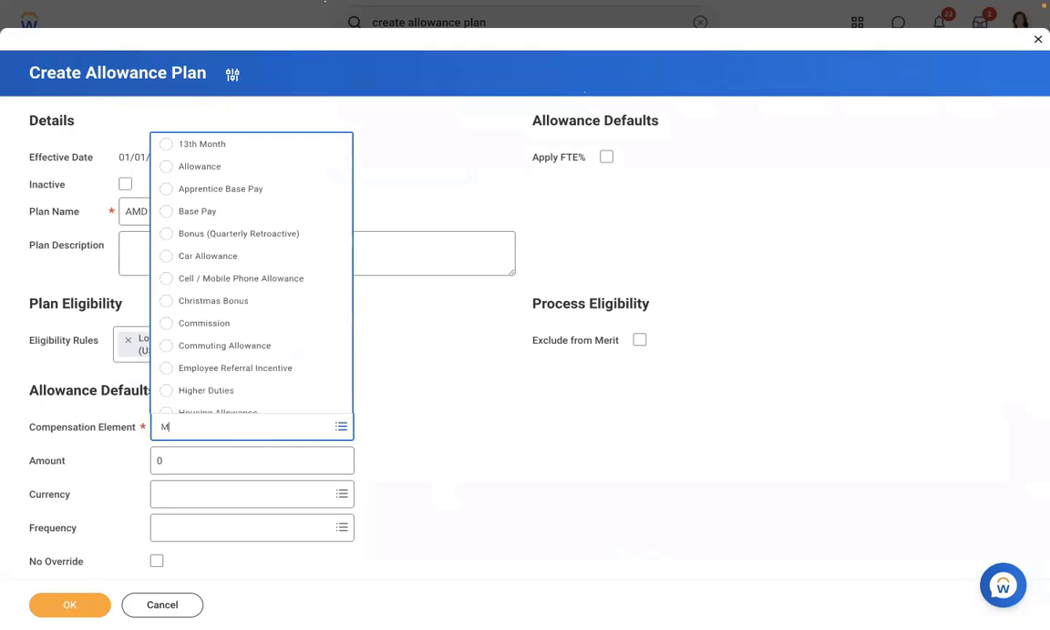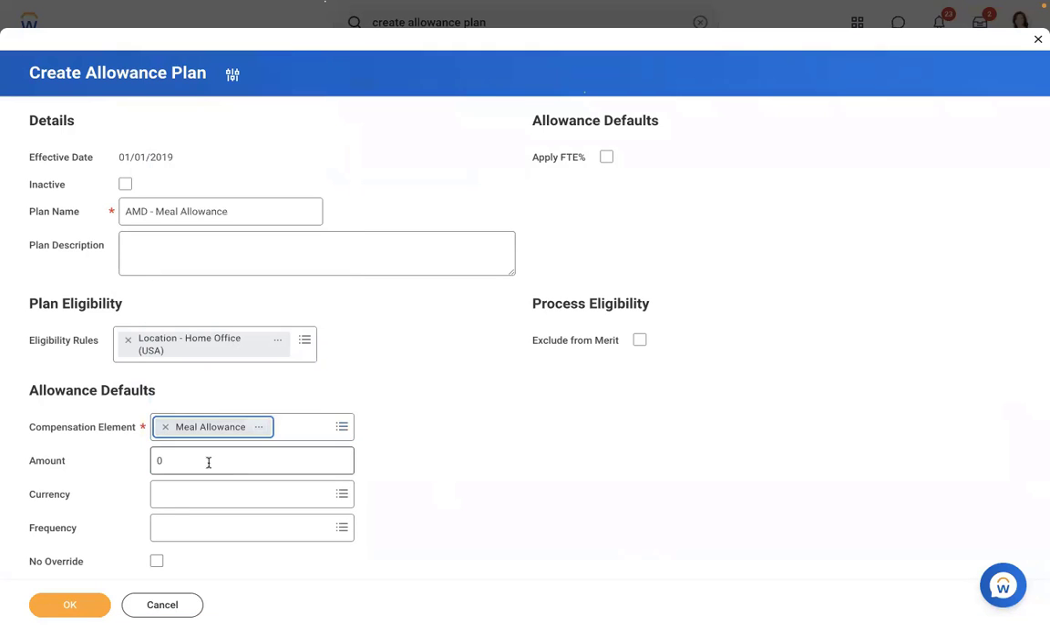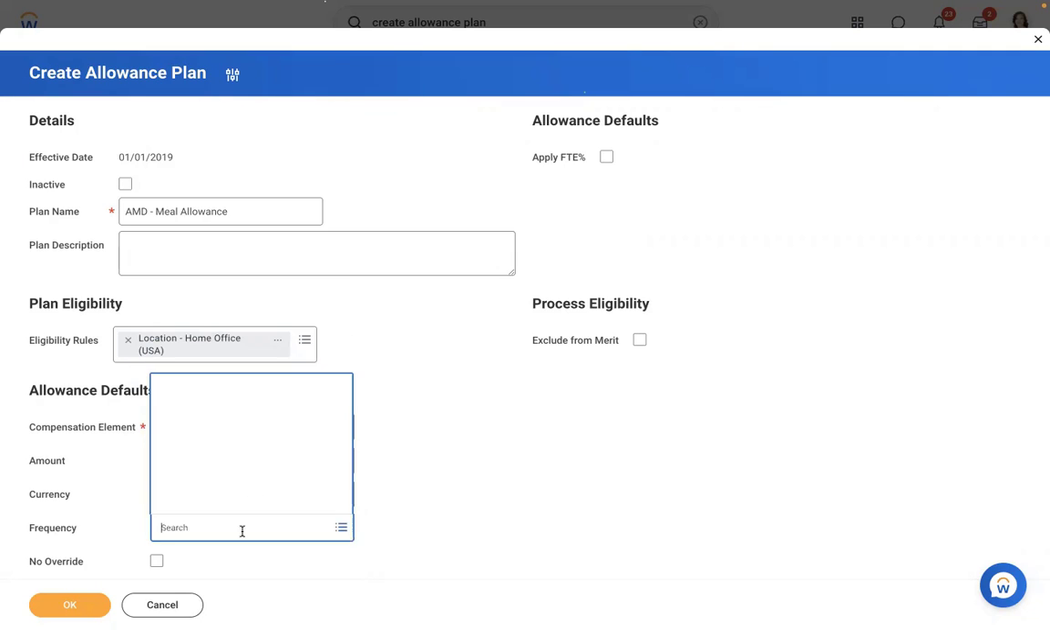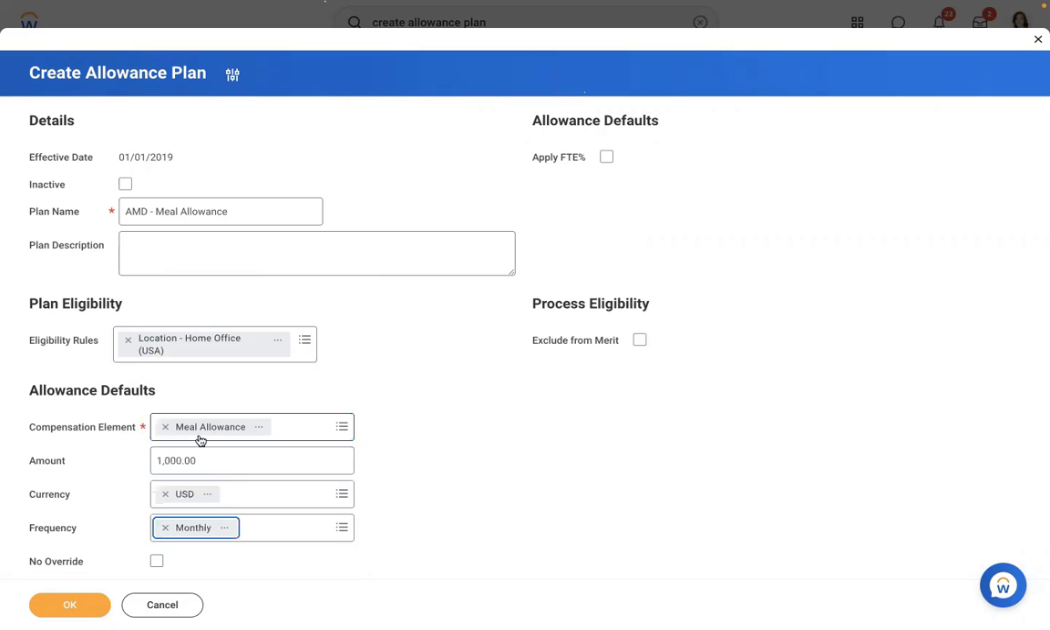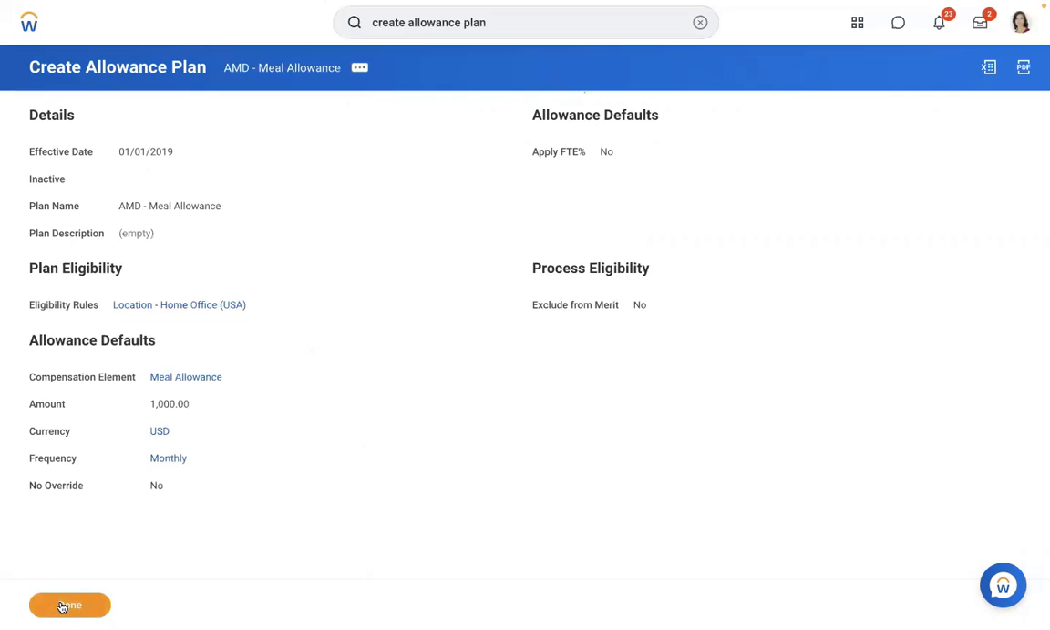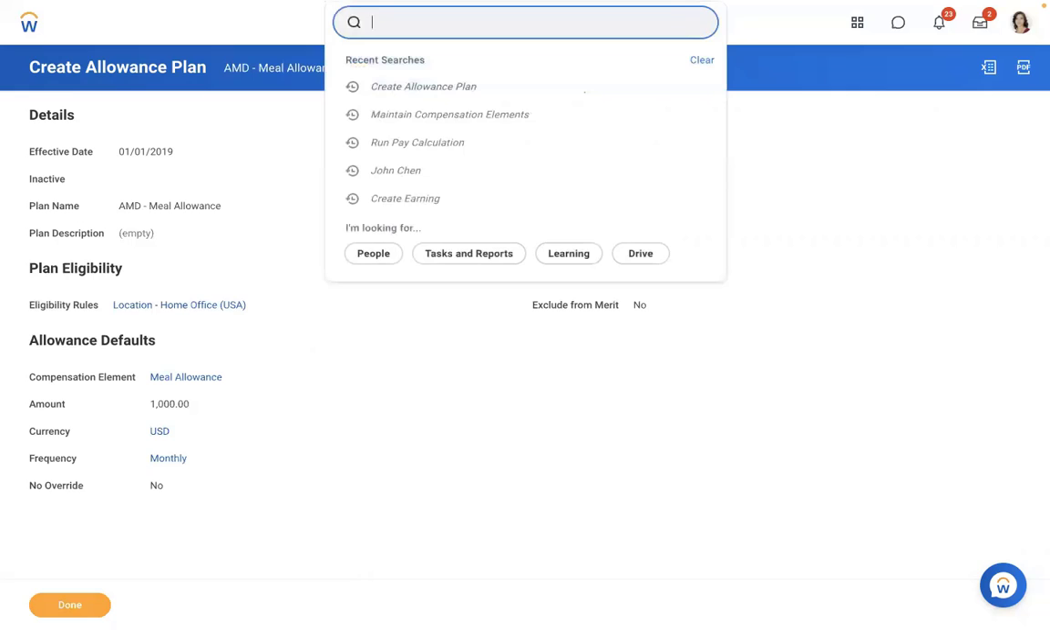The element we just created, right? Assign it here. So I'm saying $1,000 per month, frequency monthly. Compensation consultant plan is ready. Now the compensation consultant is going to assign this plan to an employee.